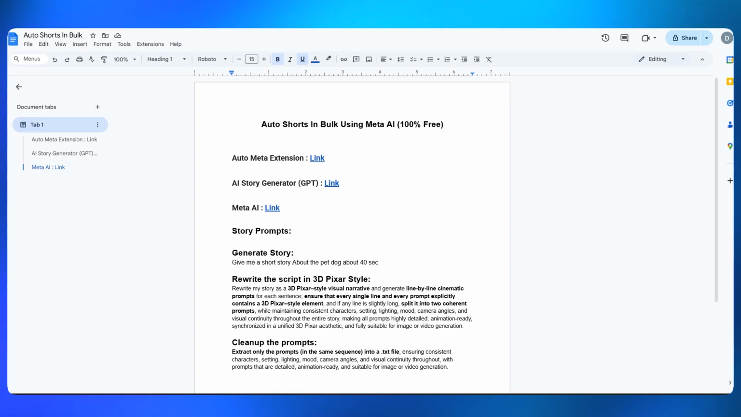So let's get started. The first thing that you have to do is go to the link in the description. You will find this document, and it contains everything, all the links and everything that we need to get this done.